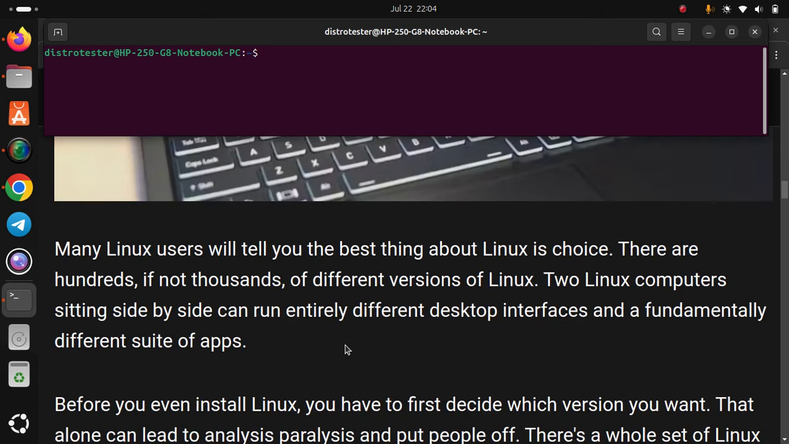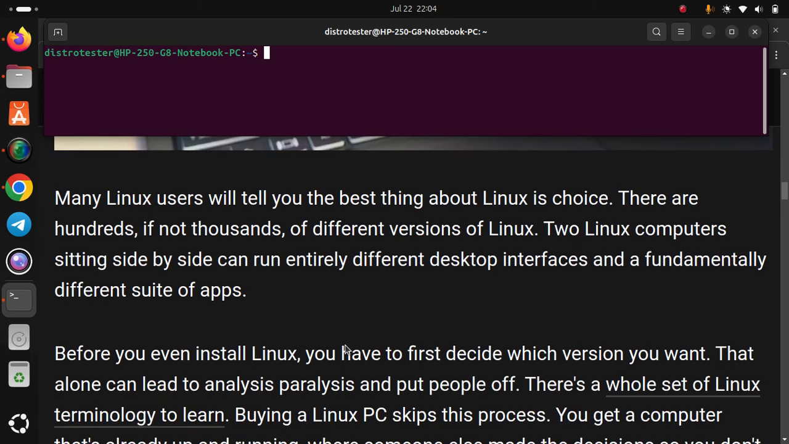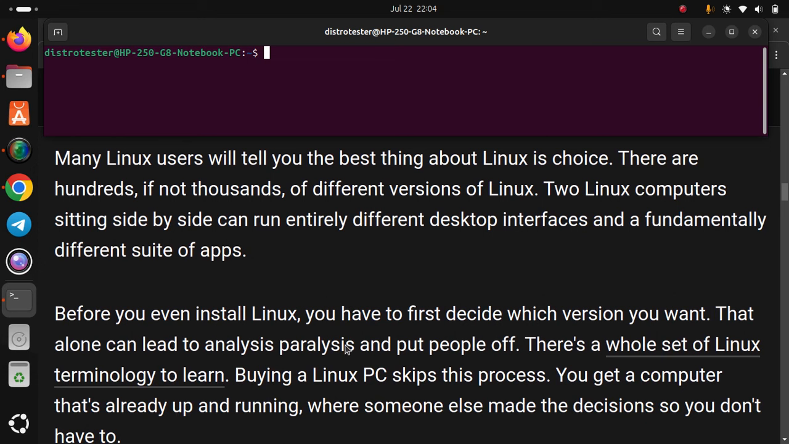Before you even install Linux, you have to first decide which version you want. That alone can lead to analysis paralysis and put people off. There's a whole set of Linux terminology to learn. Buying a Linux PC skips this process. You get a computer that's already up and running, where someone else made the decisions so you don't have to.